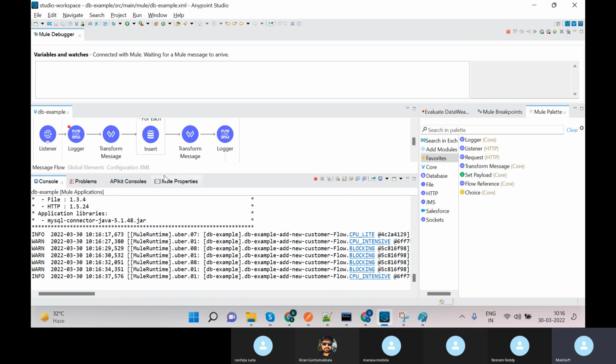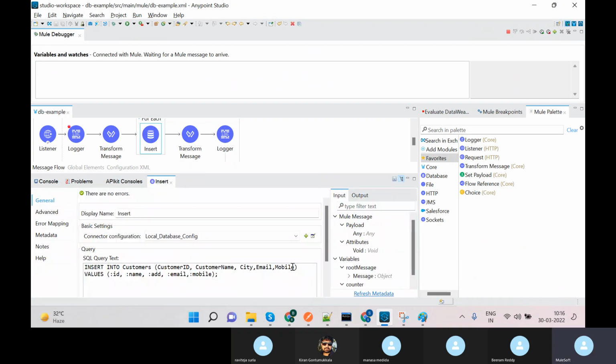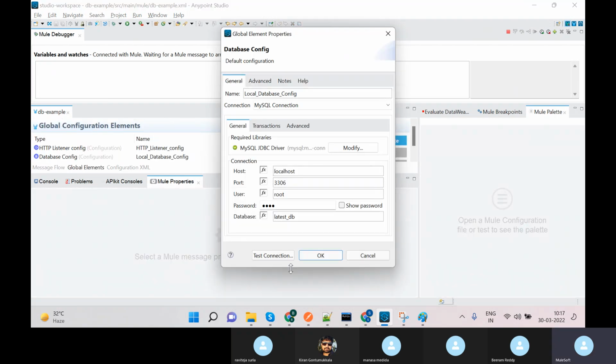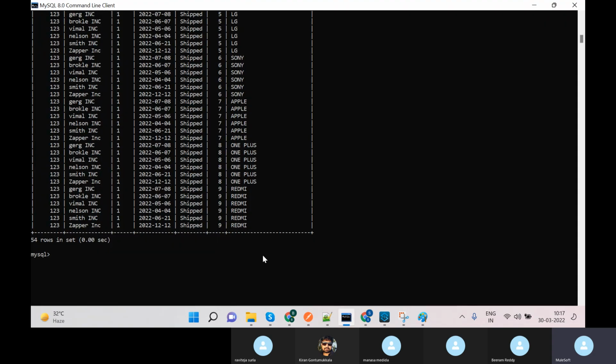Even if you want to check, you can check. How can you check? Directly you can go to the database and check what our DB is. Here you can check the DB name, latest DB I think. Yeah, so first of all I'll use this latest DB, use latest DB, enter, and select star from customers.